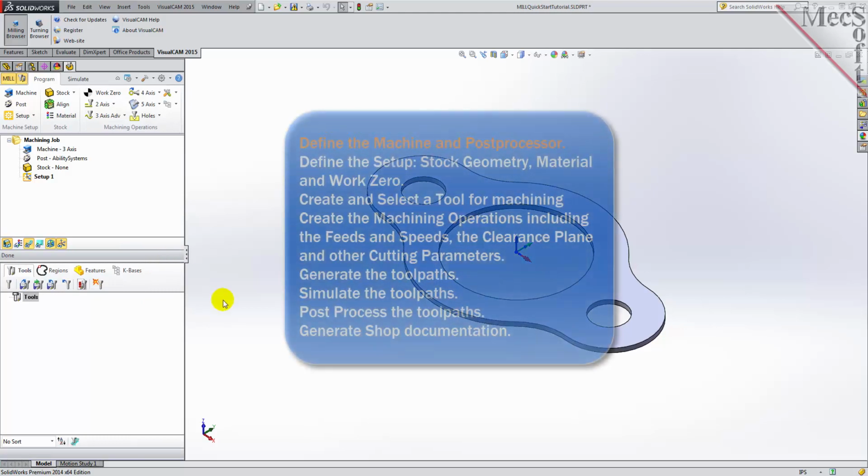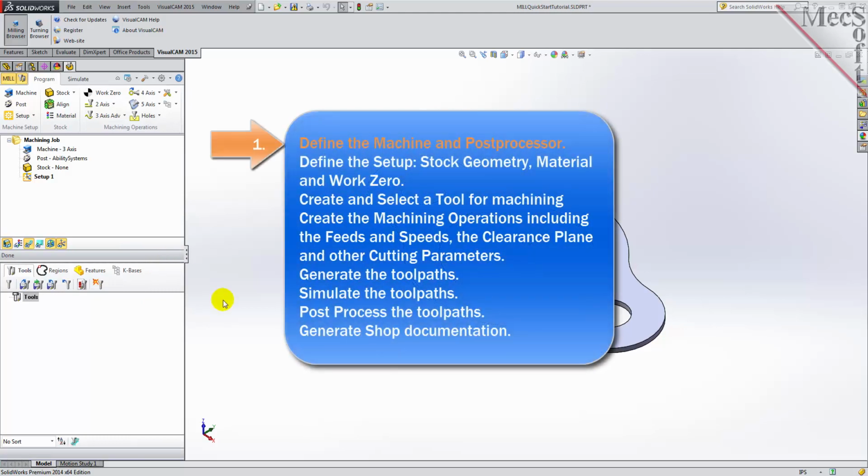We will perform the following basic steps in machining this model. First, we'll define the machine and the post-processor to use. Then, we'll define the setup, including stock geometry, material, and work 0. Then, we'll create and select a tool to use for machining. We'll create the machining operations, including the feeds and speeds, the clearance planes, and other cutting parameters. Then we'll generate the tool paths, simulate the tool paths, post-process the tool paths, and generate shop documentation.